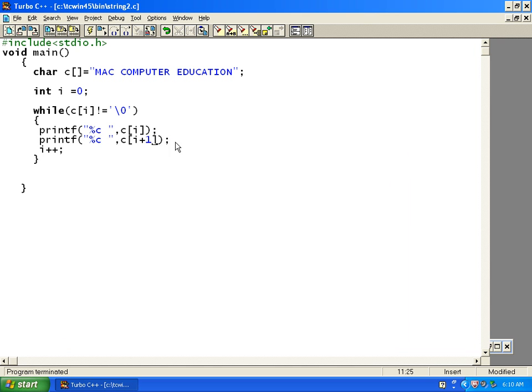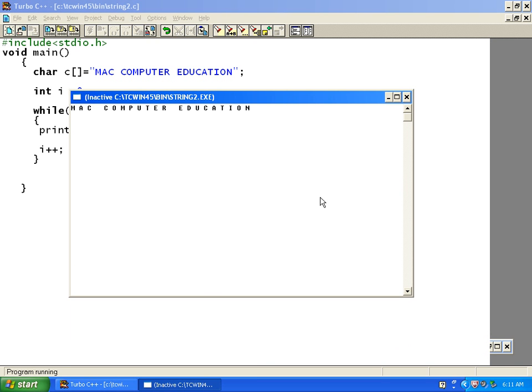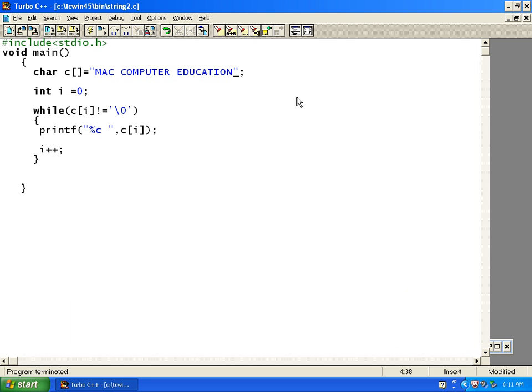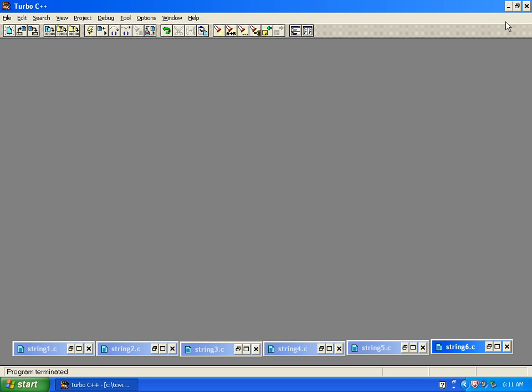This might be confusing for you, so I'm just printing the next characters. It's similar to the last program, but we are not putting a null character here. We'll do Alt F9 and Control F9. You can see it's a similar program to the last one. It prints Mac Computer Education. You don't have to put a null character. So this is one way of initializing the array.